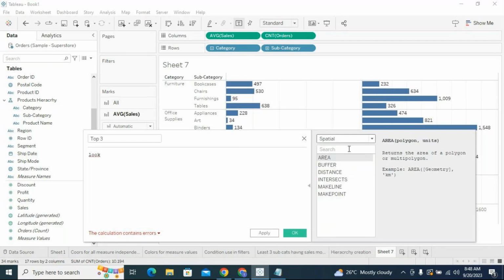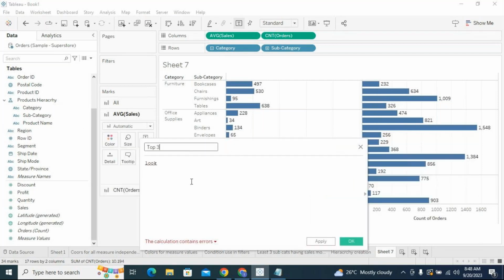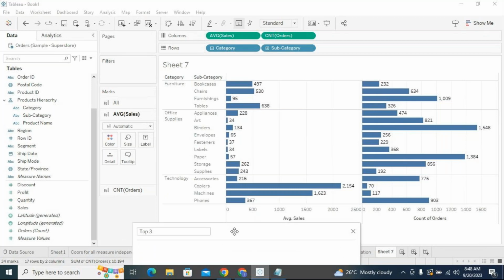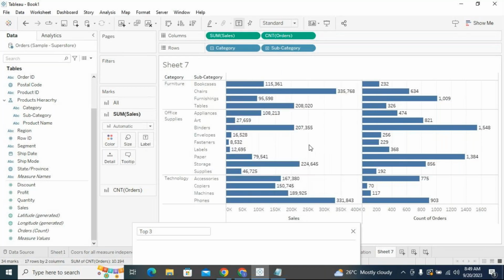So this is the way we can differentiate: these are the special functions, these are the new functions. So this is the way we can differentiate various types of functions. Let's go with one by one. So let's create a top three sum of sales. To identify the top and bottom, first of all we have to identify which subcategory has the highest sales and which subcategory has the least sales.